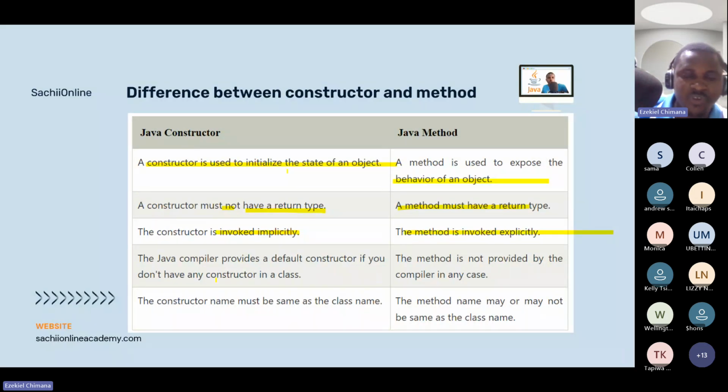The Java compiler provides a default constructor if you don't have any constructor in a class. Like before, when we were not having a constructor, Java could actually give you a default constructor. But the method is not provided by the compiler in any case. If you do not declare the method that you want to use, do not look forward to being given your method by the compiler. There is no such magic. But for a constructor, there's magic. It will give you a default constructor.